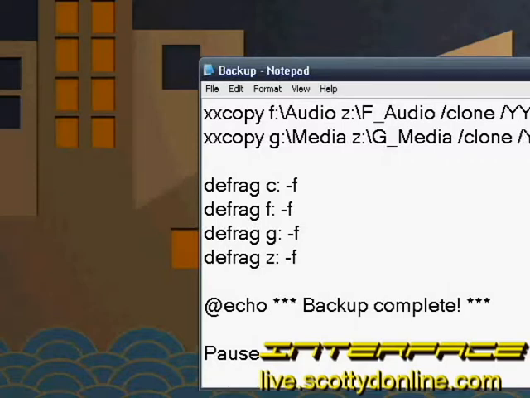The reason why the defrags are here in this batch file is simple. It's because not only will it defrag the drives, which is a good thing to do, but it also forces the system to write everything to the backup drive when it is defragged that is in the cache. So I can go ahead and turn that off, shut down the computer. I'm not afraid of losing any data. And as you can see, the program says backup complete and pause.